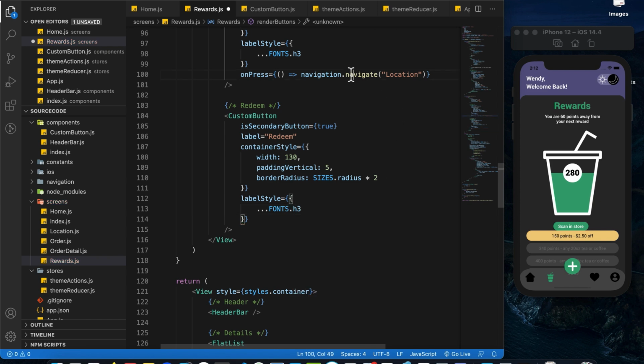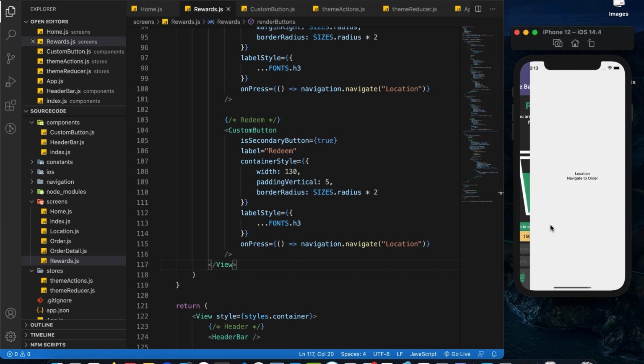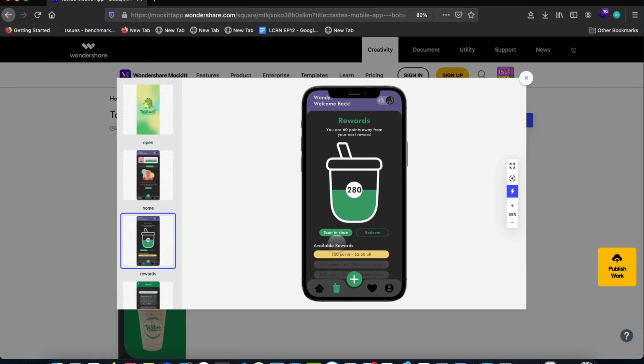And same thing, whenever I click on the redeem button, I am going to navigate to the location screen as well. Save it. Alright, so the button section is in place. Cool. And now for the last section, we are going to render the header label over here.